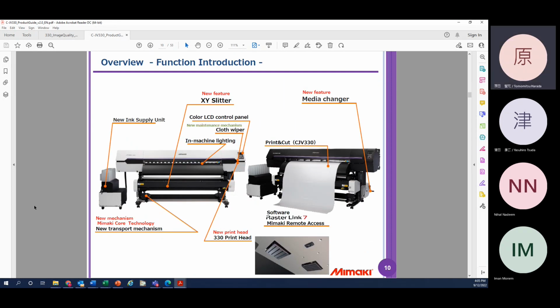As an outline, the 330 series has a new technology print head. It's not identical to any of Mimaki's existing machines, and it provides 40% more speed compared to the current 300 series, up to 40 square meters per hour, for consistent productivity in banner printing.